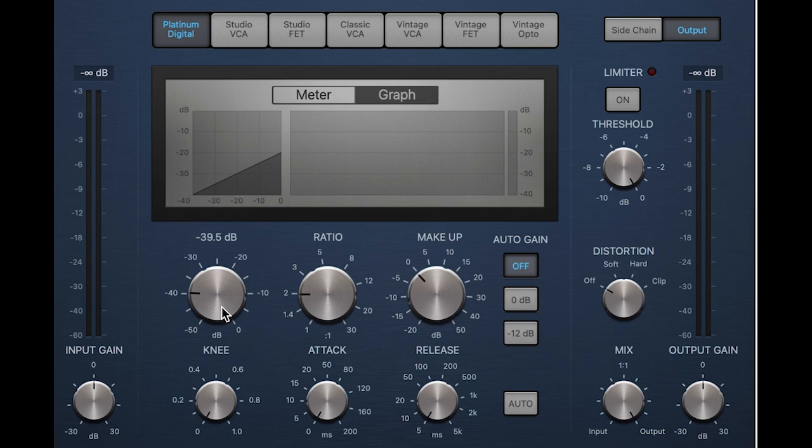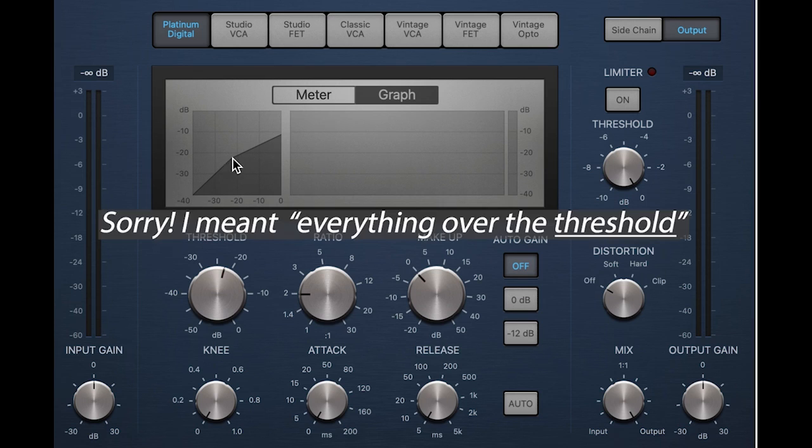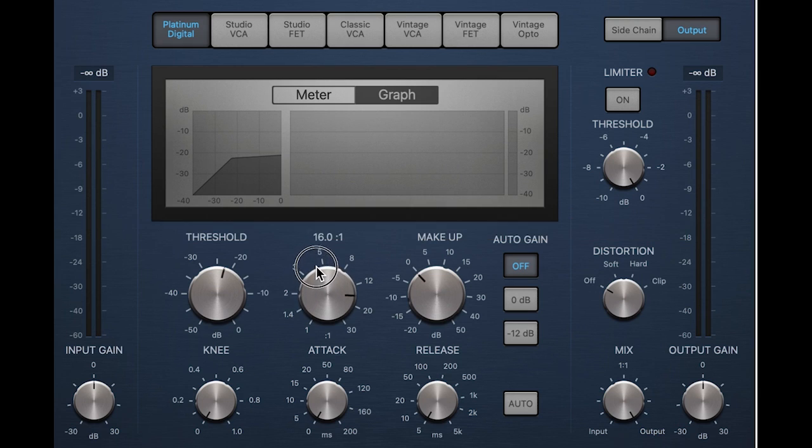If I increase the threshold, you can see that I start to get two lines at an angle, where everything under the threshold is a 1-to-1 ratio, and that will not be compressed. And everything over the threshold, let me increase the compression so you can really see the difference between those two lines. Everything over that threshold is now going to be compressed. Once you set the ratio really, really high, you start to get a flat line. This is essentially a limiter.